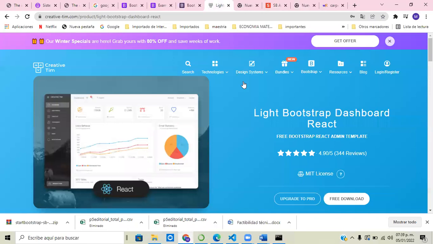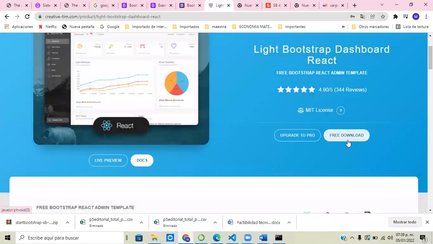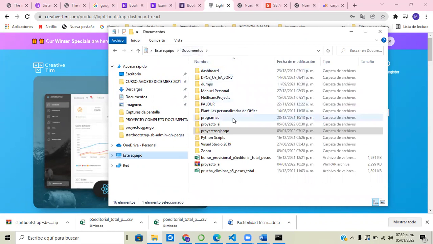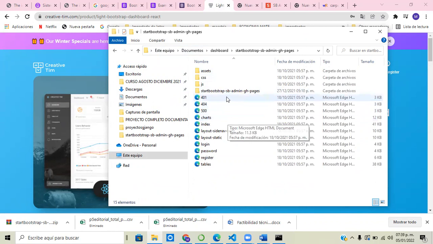I'm going to show another page if you want. This one, Creative Tim dot com, is another one if you want to download some different ones. You have to register and do the free download. Okay, I have my own Bootstrap that is here. So I'm going to use that. The dashboard is here. I duplicated that, that's why it's again Start Bootstrap.